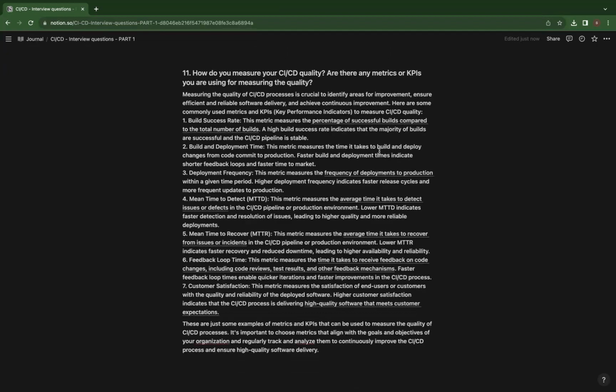Next question, how do you measure CI/CD quality? Are there any metrics or KPIs you are using for measuring the quality? Measuring the CI/CD process is crucial to identify areas for improvement and ensure efficient and reliable software delivery. So here are some of the metrics. First is build success rate. This is nothing but the percentage of successful builds compared to the total number of builds. A high build success rate indicates that the majority of the builds are successful and the CI/CD pipeline is stable.